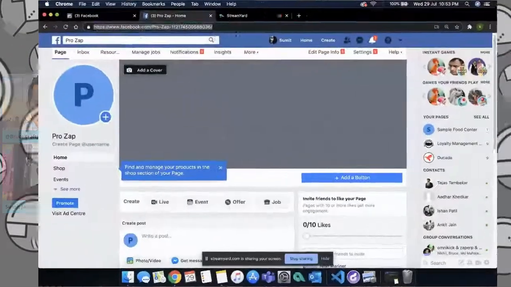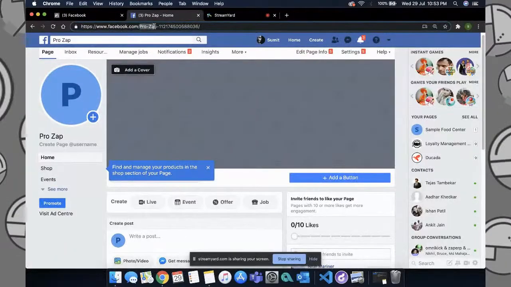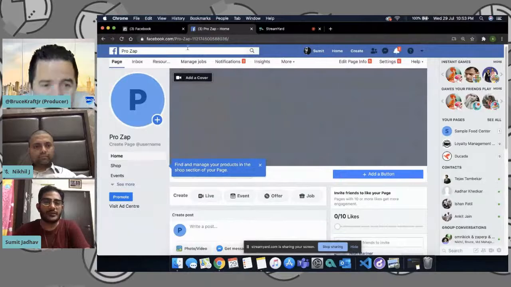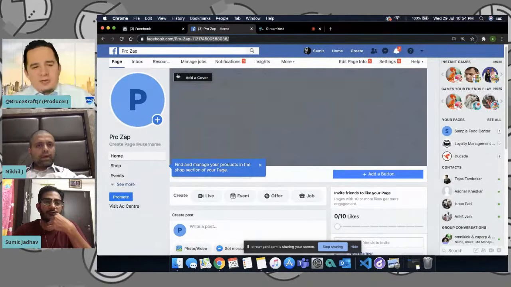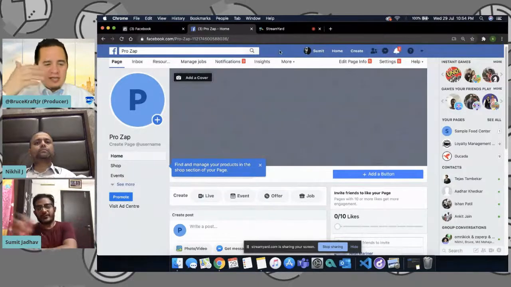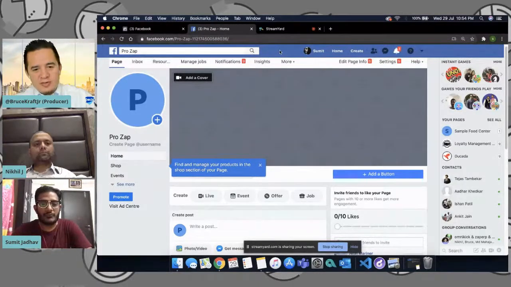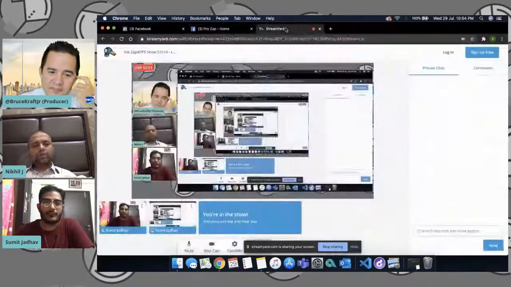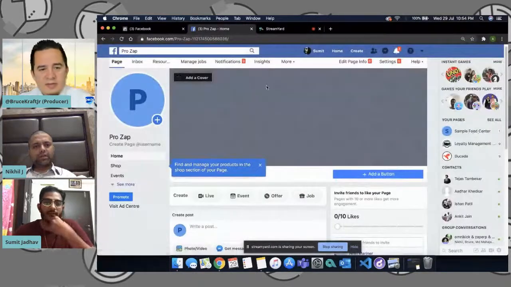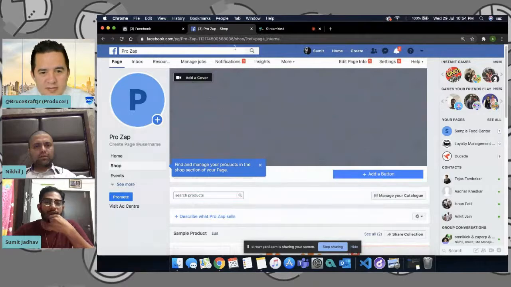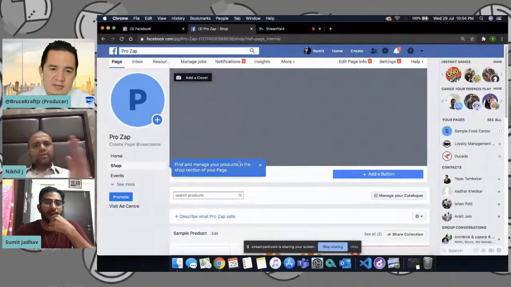Here is the URL, the ProZap name, and here is your page ID. So you can share this. Oh, you're just saying the standard Facebook URL. I thought it was a specialized or customized URL. No, I think Facebook has not provided that feature right now. Got it. So, Sumit, what happens if you click on shop? Does the URL change or remain the same? The URL changes. Okay, so it just adds shop at the end.